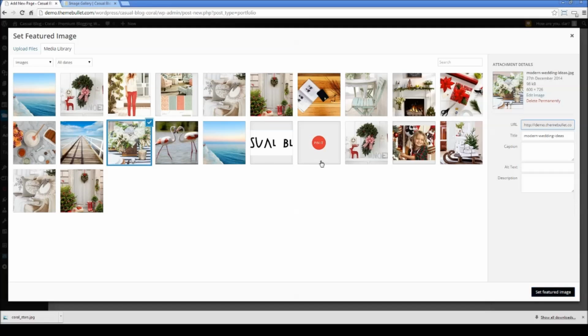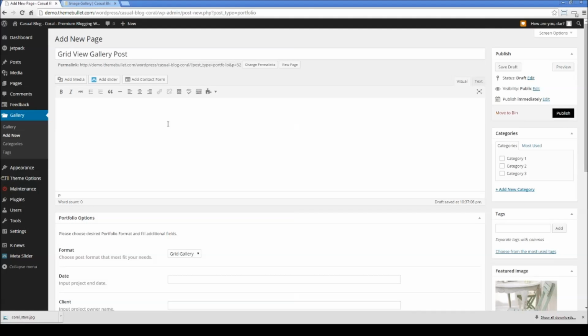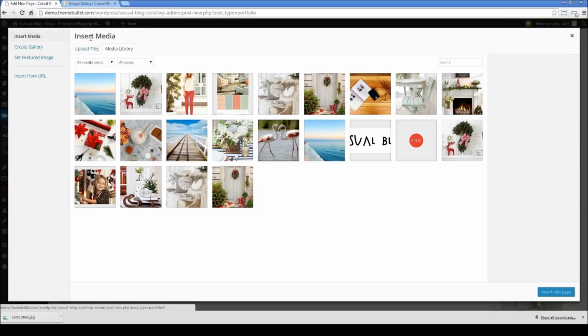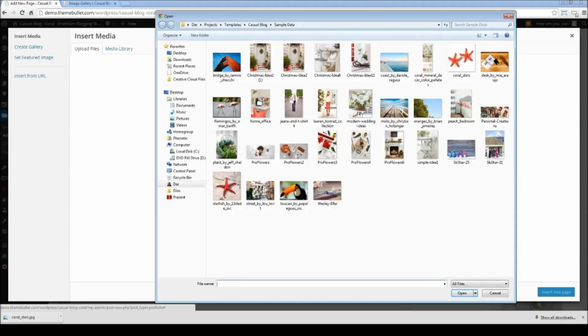No, I don't like this one. This one, fair enough. And here things are getting slightly different. Basically we need to add our photos, images, via the add media button and upload files. We need to upload them physically to the posts, so let's add a couple of the images. All right.